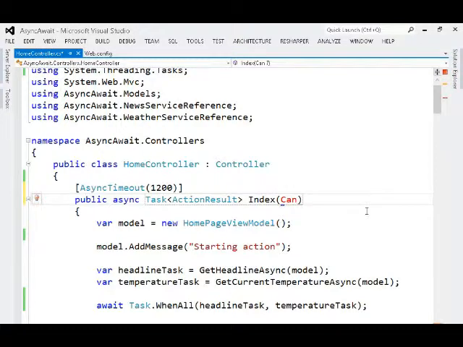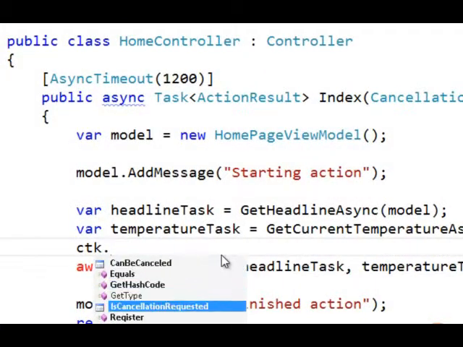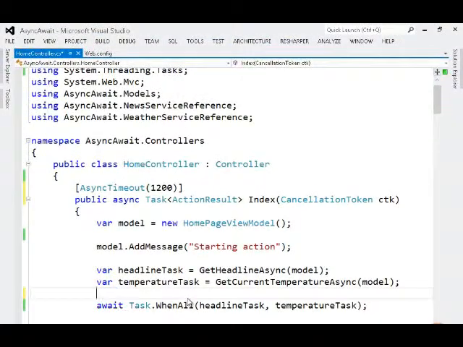Now once you have the attribute in place, you also need to take as a parameter to your async action a cancellation token, and I'll call it ctk. A cancellation token is something that normally you could pass around to other async methods. What the other async operations can do is check that token to see if someone has requested a cancellation. For instance, I can check CancellationToken.CanBeCanceled, IsCancellationRequested, or automatically throw an OperationCanceledException if the cancellation was requested. And typically what you would do is take that token and pass it into the async methods that you're calling.